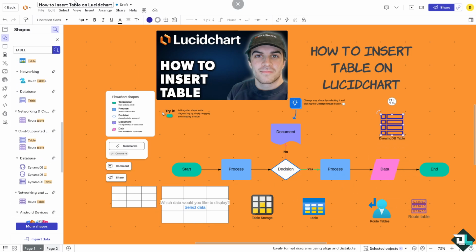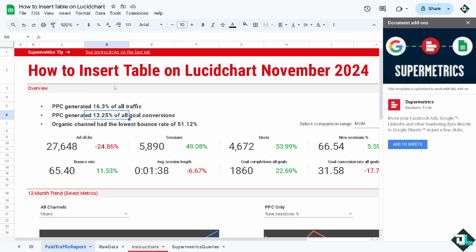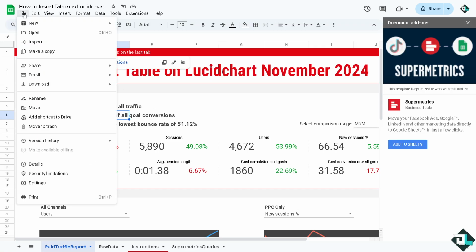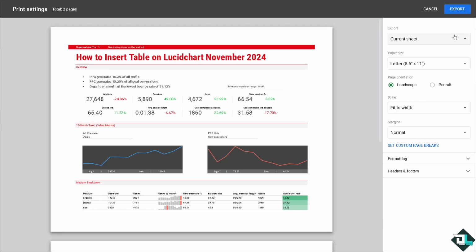Now the next option is to hover to the left side again and go to Images. In this case, you can import an image from OneDrive or your computer. In my case, I am working with a specific table that I wanted to put here, which is this file. So what I'm going to do is go to the File section and download this as a PDF. I'm going to export this one.